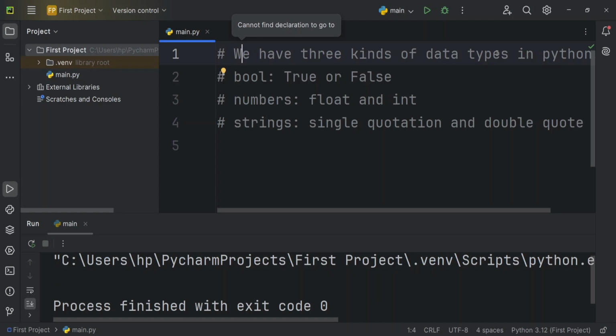In this lesson, we'll discuss data types and variables. When we begin with data types, we have three kinds of data types in Python. The first one is Boolean, the second one is numbers, and the third one is strings. When we see the Boolean, the value or the data can be true or it can be false.